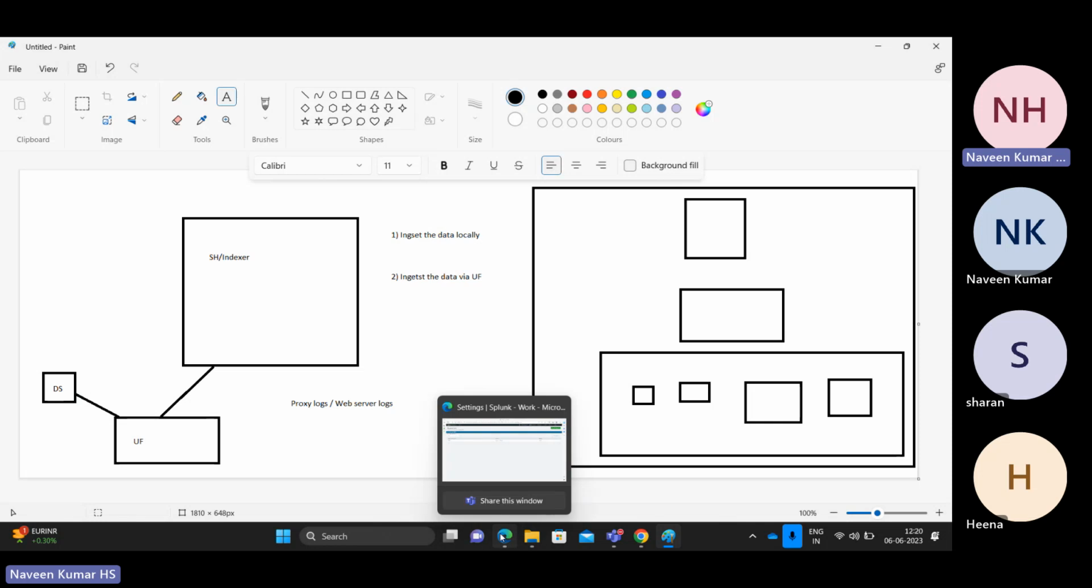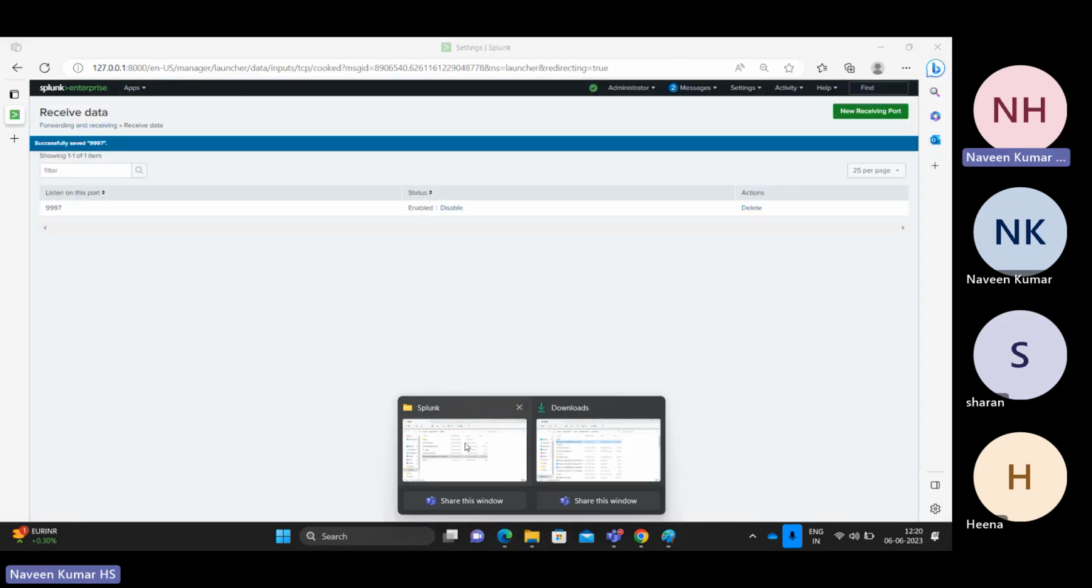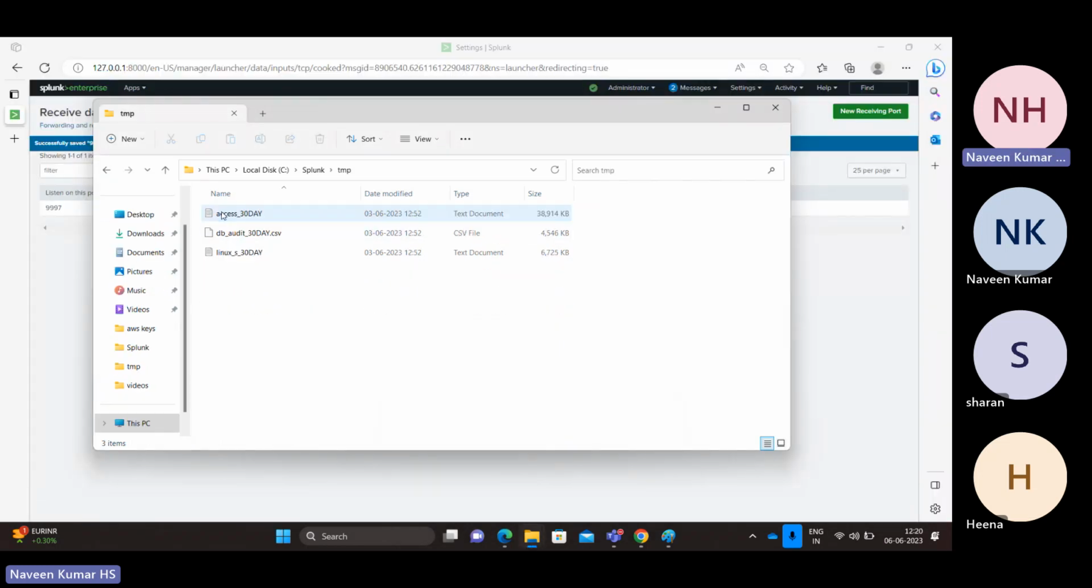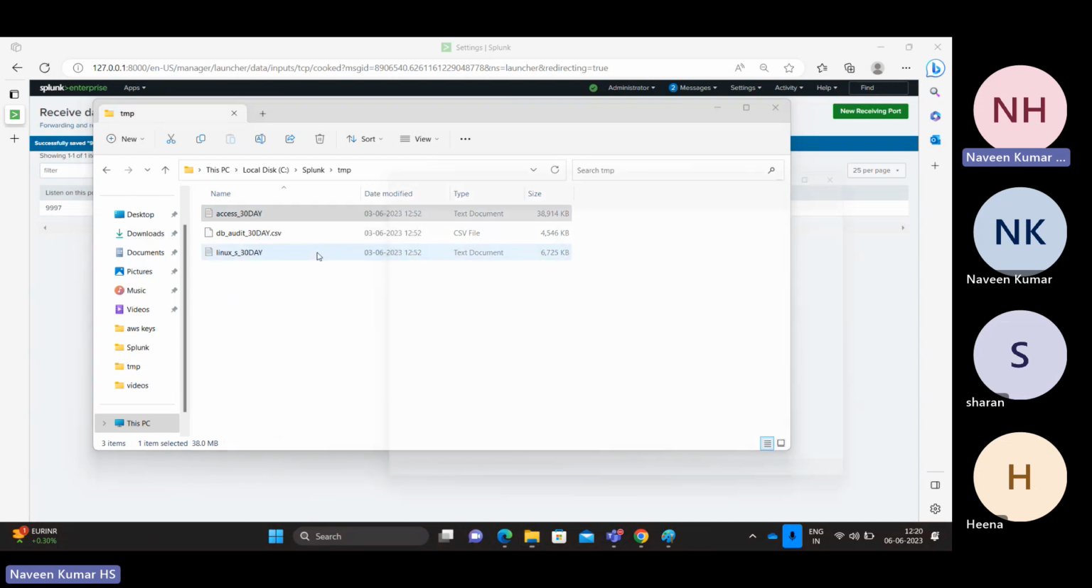All right. Now I have downloaded a couple of files for Splunk. I'll be sharing this link in the description, so probably you can just go ahead and download it. For now, I have three types of logs: one is the access 30 days logs, then DB logs, and Linux logs. Let us see how the access 30 days logs look.